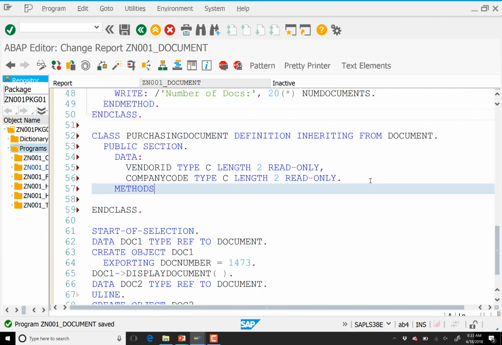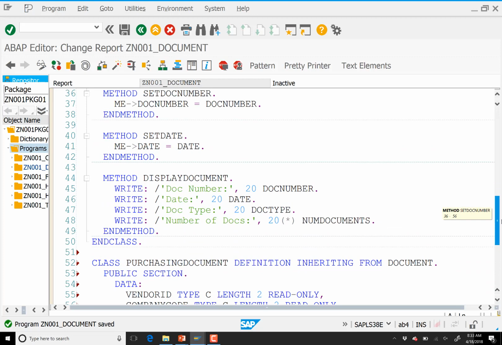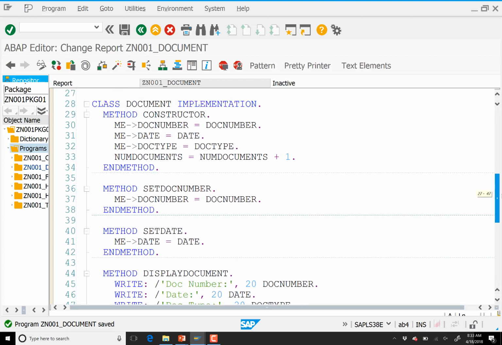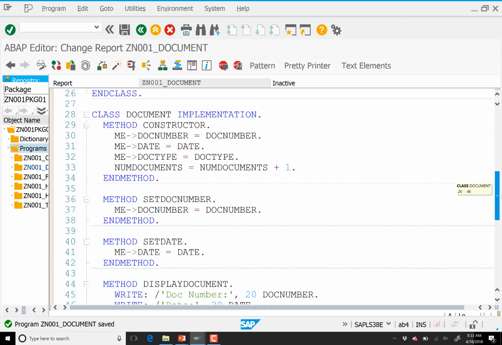And so what I will want to do is look at, and we'll come back to the constructor in a moment because I am going to want to do some things with the constructor. But do I need to change the set doc number method? No, it'll still work fine for the child. Set date, I don't really need to do anything with that. It works fine for the child.